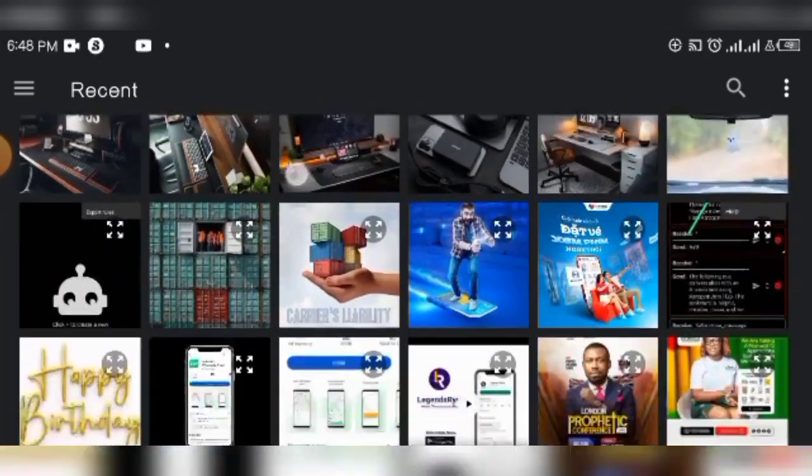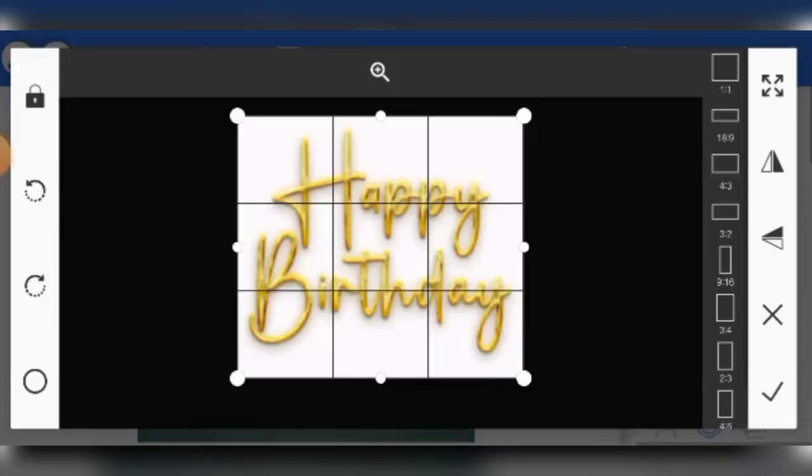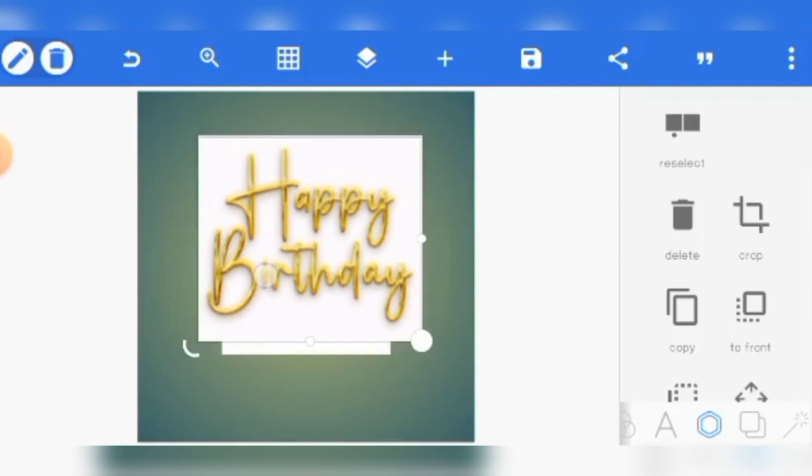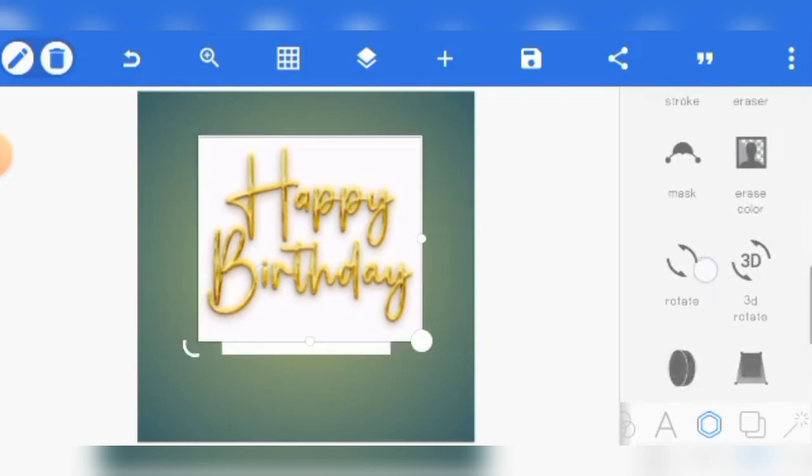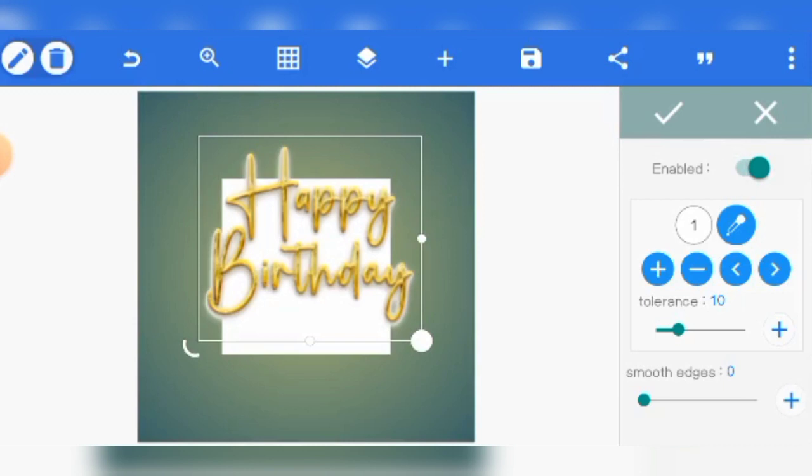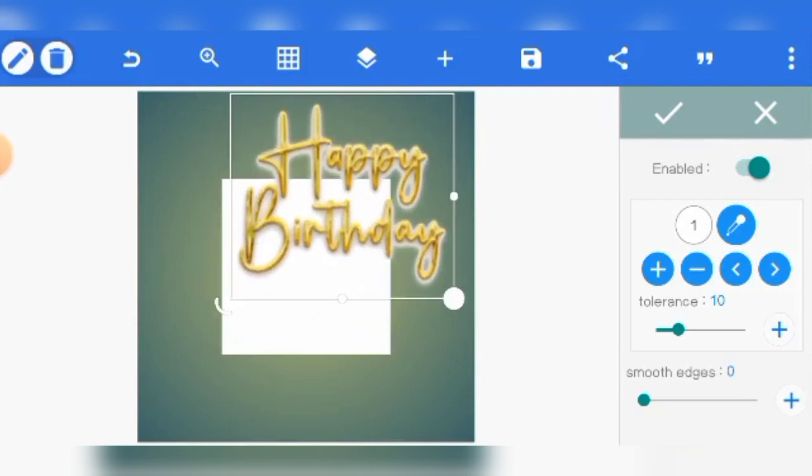An image with white background. Let me bring in this one. Now can you see this image? This erase color is going to help you erase it. Now can you see the white is gone? The tolerance is going to help you clean it the more. Can you see that, right?